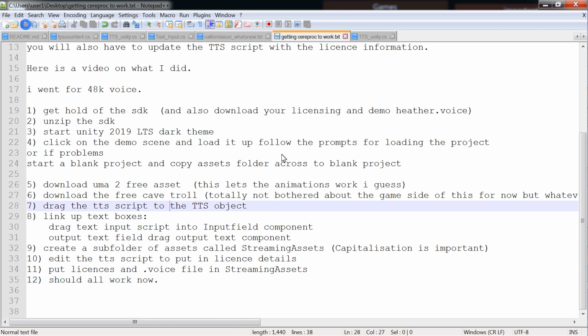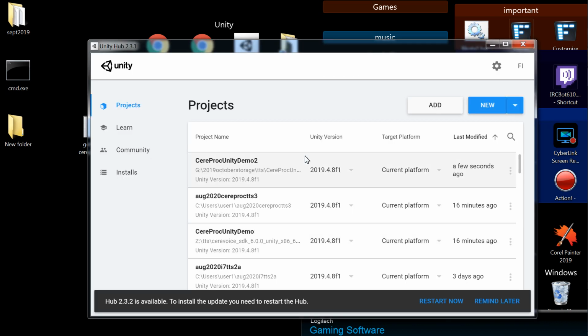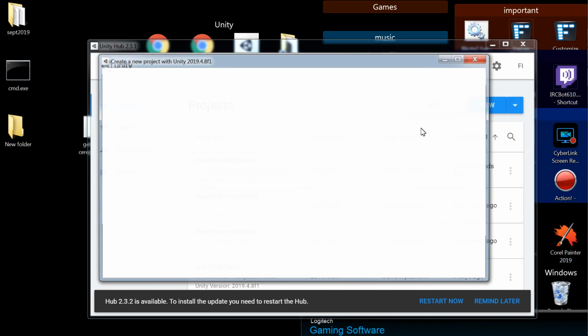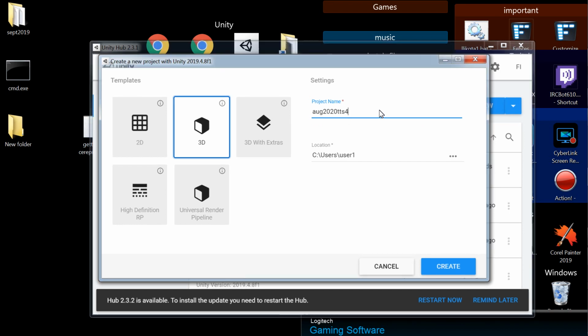Right, save that. So let's do it. We can minimize that. Open up Unity Hub. Yes. Unity Hub. Yep. We create a new demo project, and we call this August 2020 TTS 4. Right.